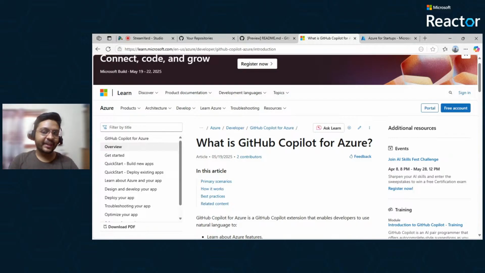And this is the missing element in the AI Skill Fest, how you can deploy your application. You don't need to go to the Azure portal to deploy your application. You can just do it as you are developing your application using GitHub Copilot. And yes, we'll be using GitHub Copilot agent mode as well.